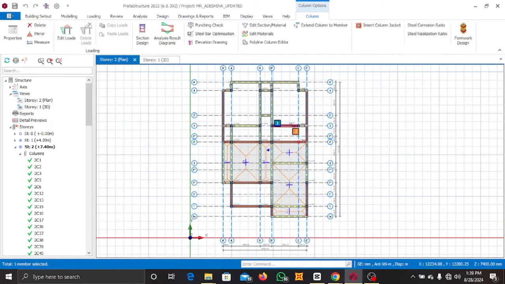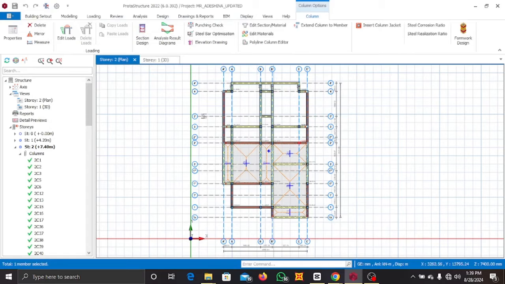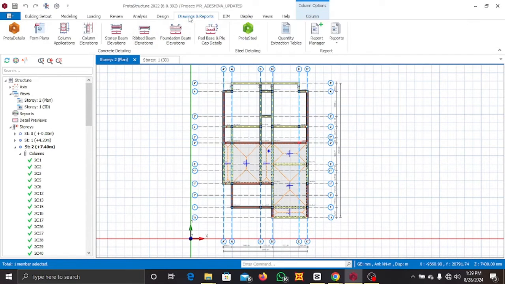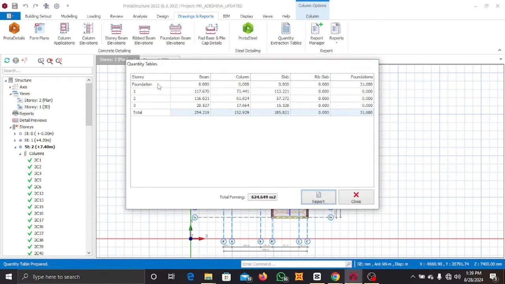After that, you can generate a report or the quantity for all the FORMWORK for this building. Timber FORMWORK. All you need to do is come to your drawings and reports, quantity extraction table, FORMWORK quantity table, and calculate. So it has calculated it for your foundations. So foundations, this is the square area of FORMWORK in it.